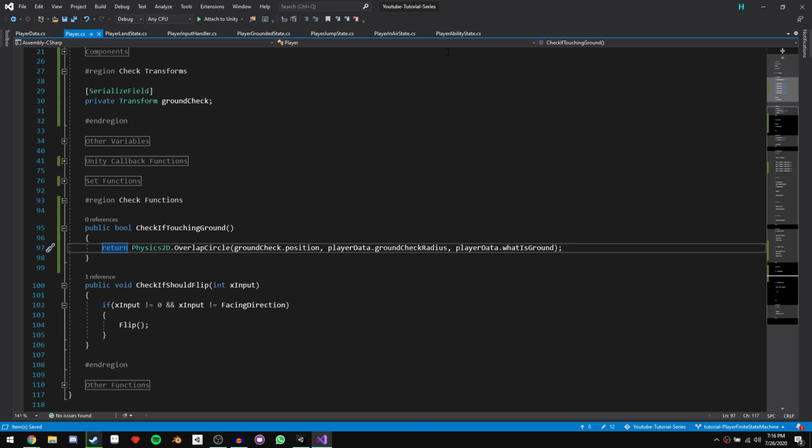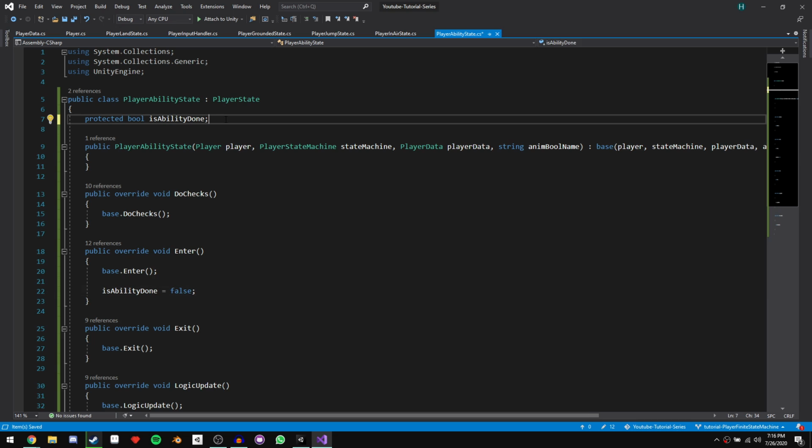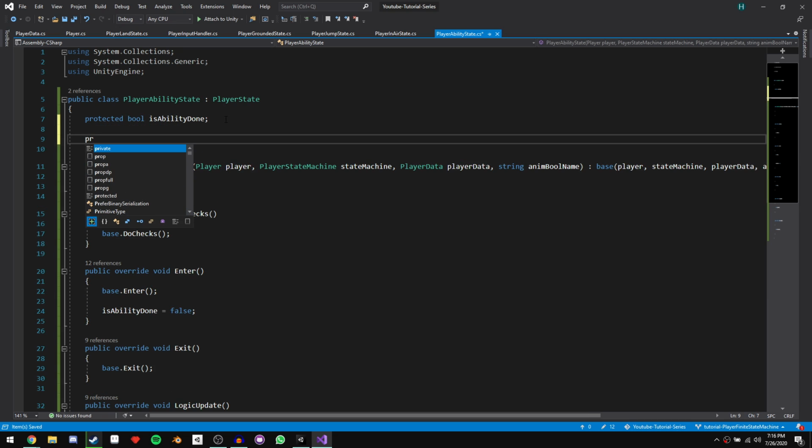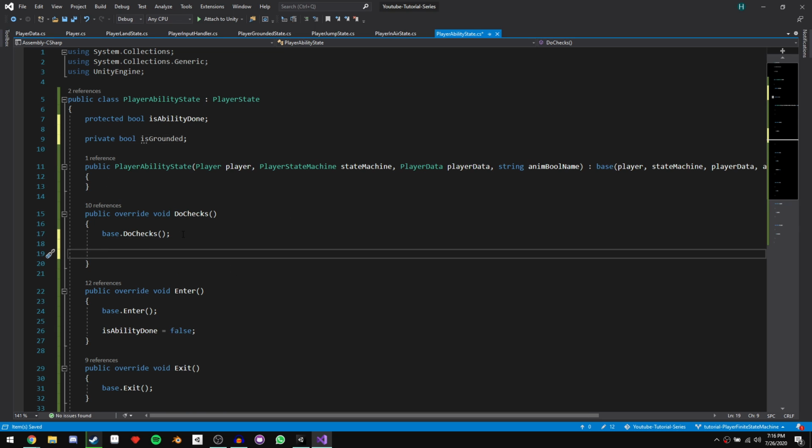So what we can do is in our player ability state, let's go ahead and create a private bool called isGrounded. In this case, I'm using private instead of protected because I don't think any of my abilities will need to know if they're grounded or not. But again, if you have an ability that does need to know this information, you just set it to protected. We can then come to our DoChecks function and just say isGrounded equals player.CheckIfTouchingGround.